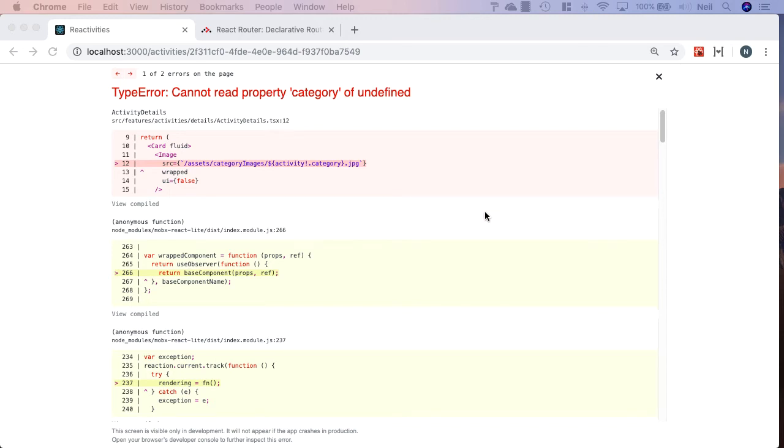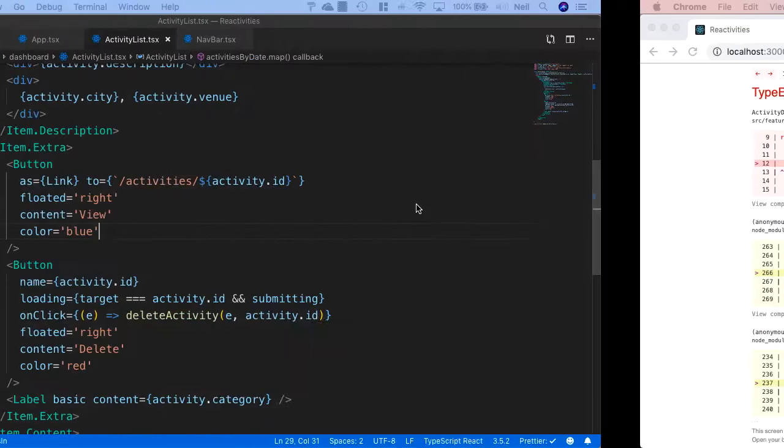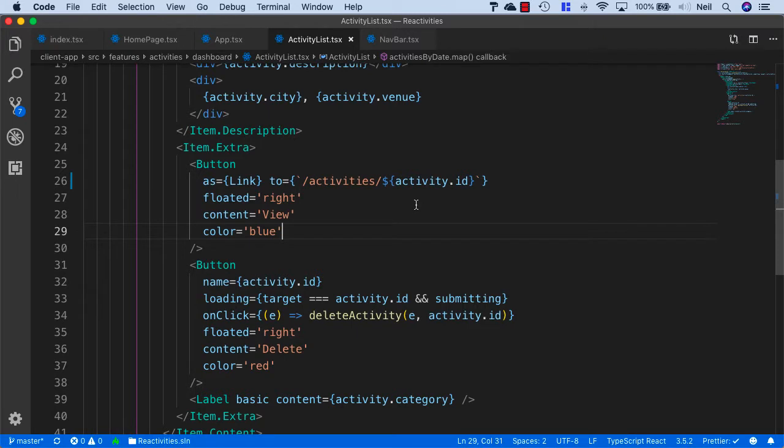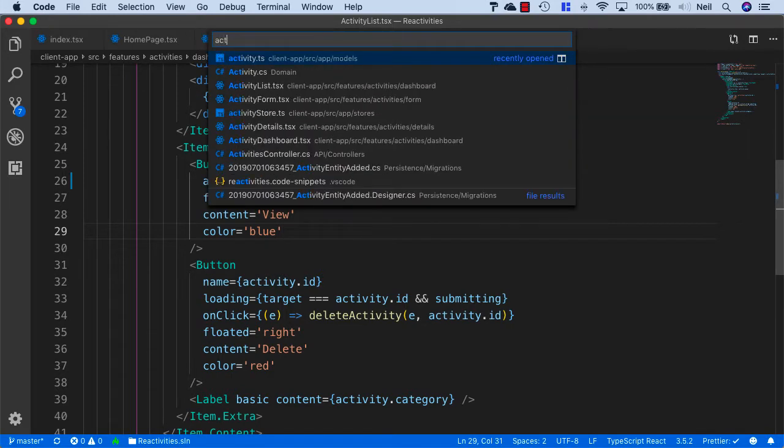So what we're going to do now is resolve this particular problem so that we can go and fetch an activity from our API. And what we'll do is we'll head back to VS Code. And first of all, we need to create a new method to load an activity, and we'll do that in our activity store.